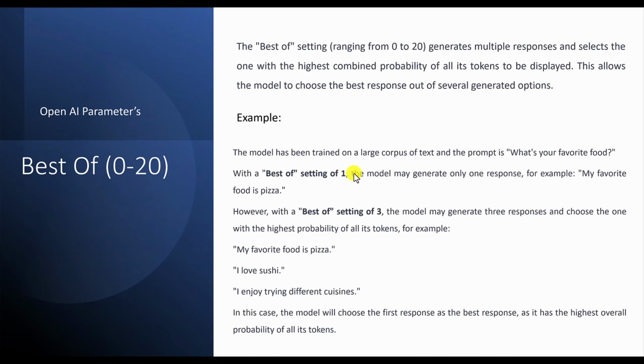Next, the best of parameter. This setting ranges from 0 to 20. It generates multiple responses and selects the one with the highest combined probability of all the tokens to be displayed. This allows the model to choose the best response out of several generated options. Let's take one example. Here: what is your favorite food? With the best of setting, if you set 1, the model generates only one response. For example, my favorite food is pizza.